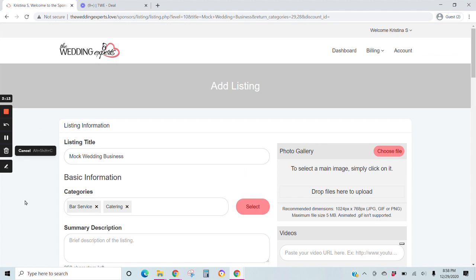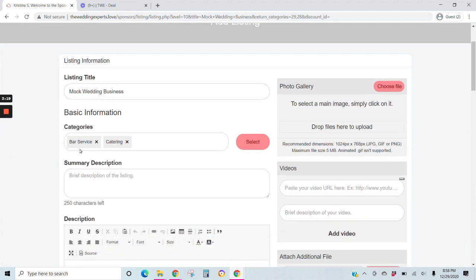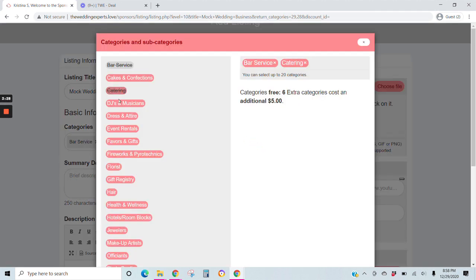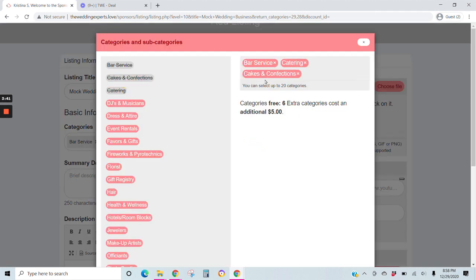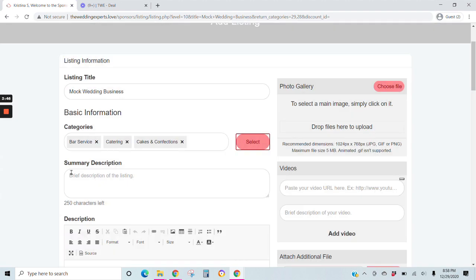This is where you'll land after hitting the Submit button. It has pulled through the title that we put in, as well as the categories I selected. Now, if there's other categories you want to add, you can do so by just clicking the Select button. Say you offer cakes and confections. You scroll down and hit OK. Now it has added the other category.